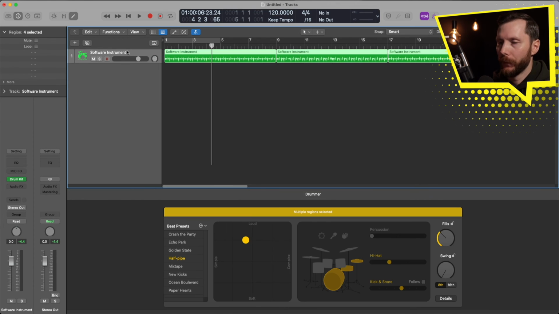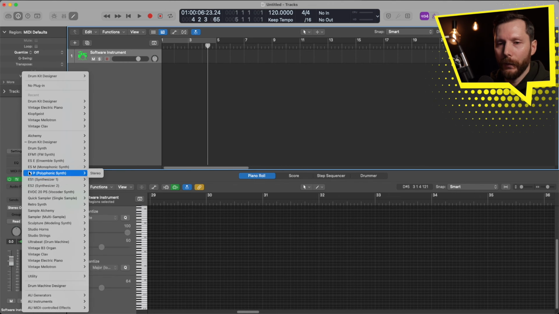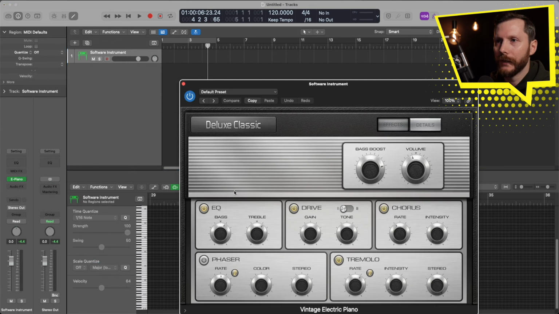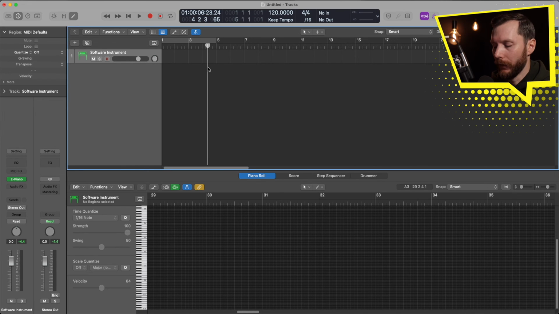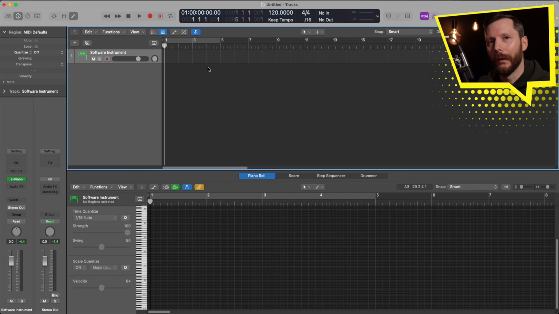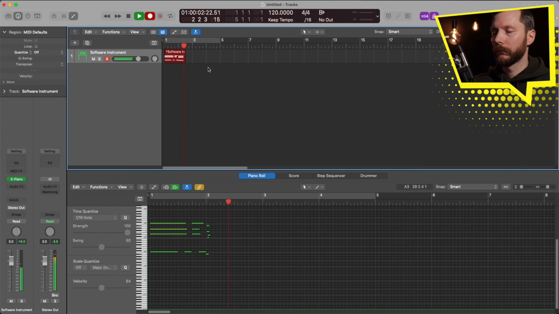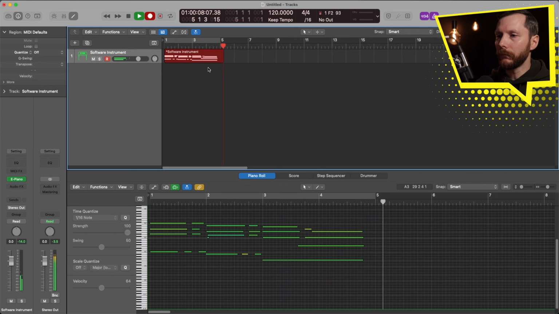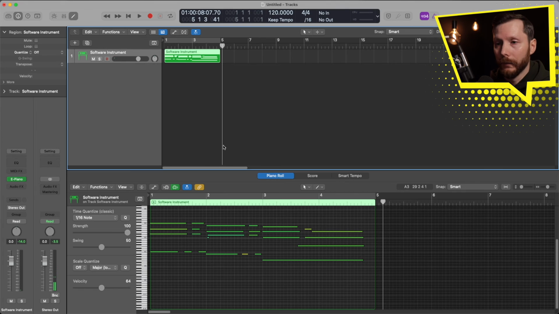So I'm going to get rid of my drummer tracks and let's go back to our electric piano, for example. And I'll just hit enter to get back to the beginning, and I'll just record something in once again. So I'll hit the letter R and record a piano part. Okay, so first off, this is all our MIDI notes in here. And when you've recorded something in, you can edit and move anything around.